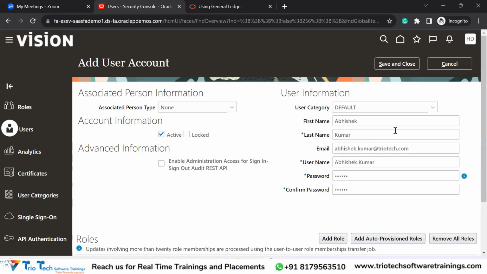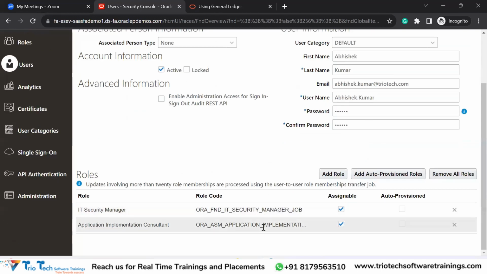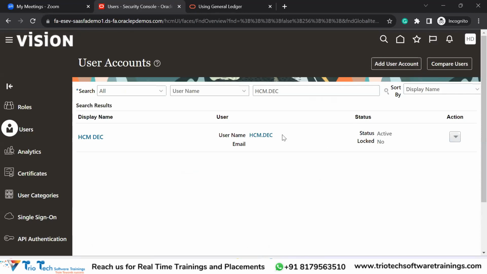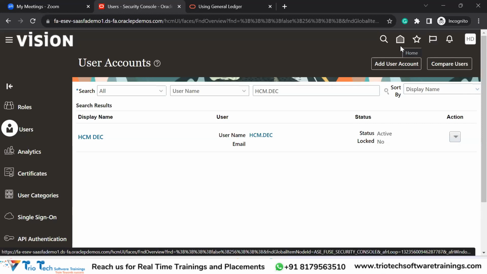Okay. So as of now, I'm done with my information. My user account is active, not locked. I've entered the details like Abhishek Kumar, the email ID, username, password, everything, and I have assigned two roles, which are IT security manager and application implementation consultant, and then save and close. And that's it. Your user account is created. Right. So hope, team, that this is clear. So that is how we create a user account.